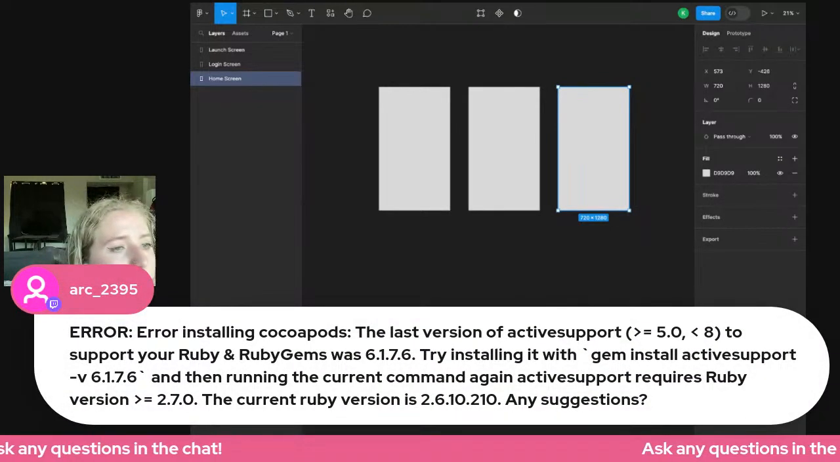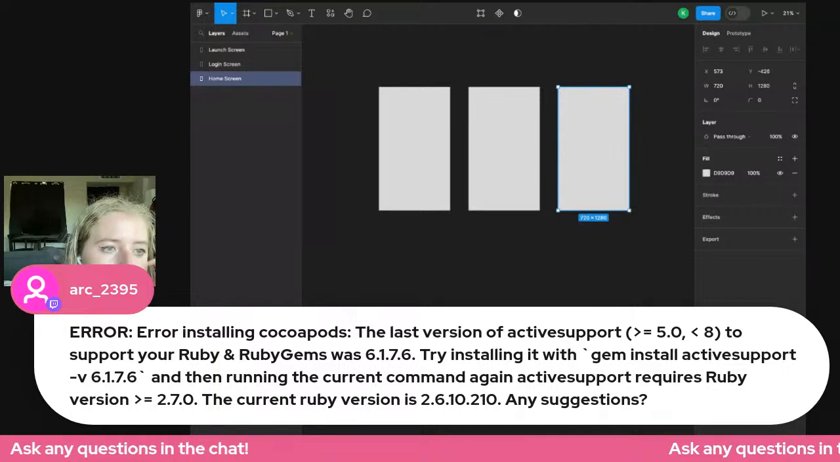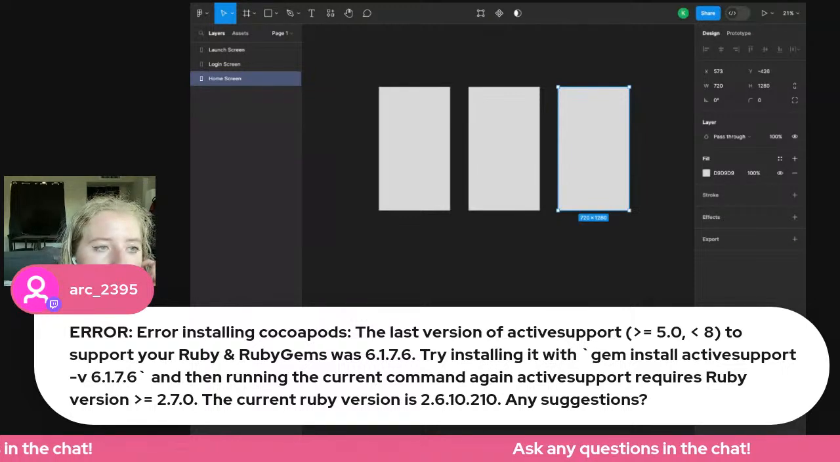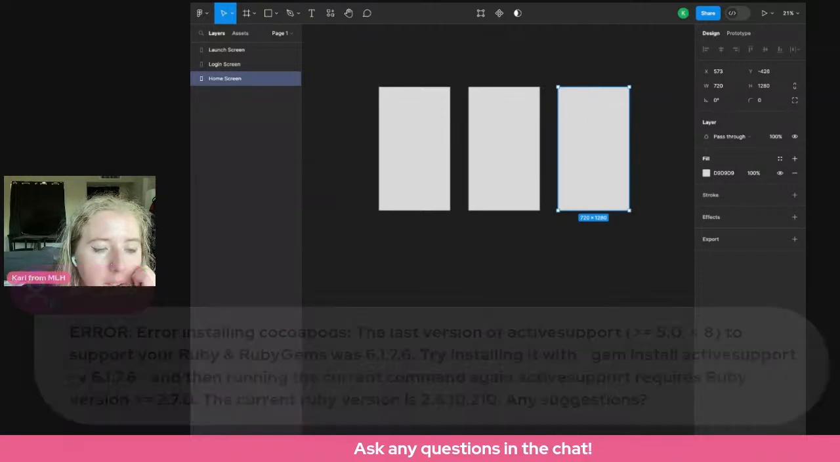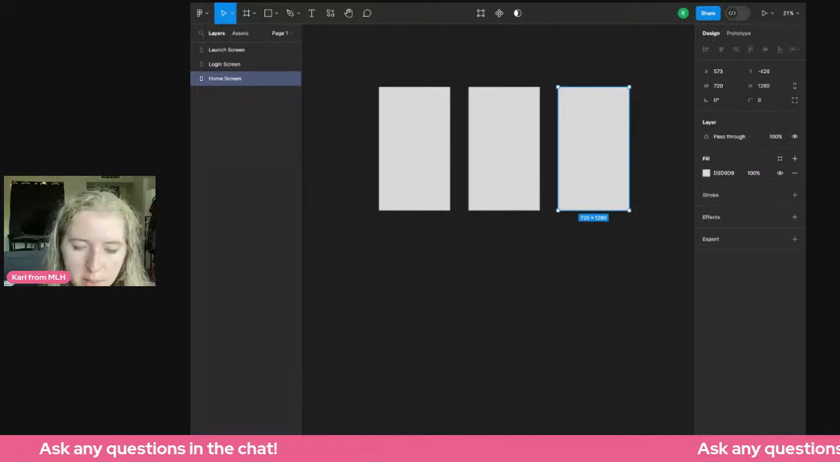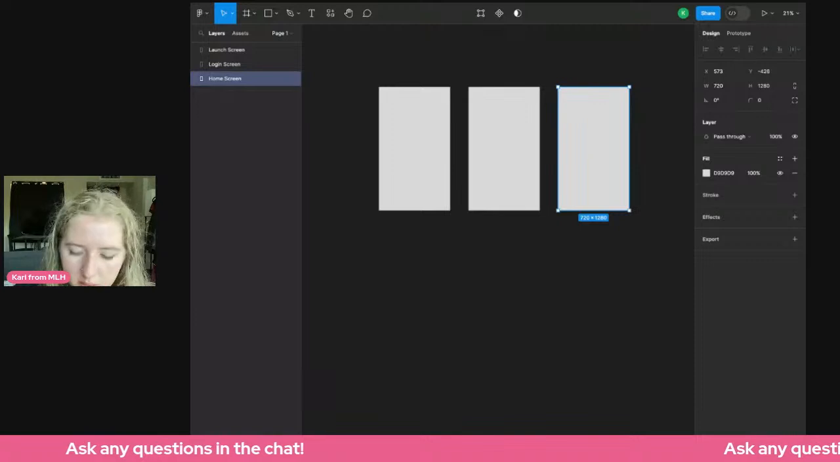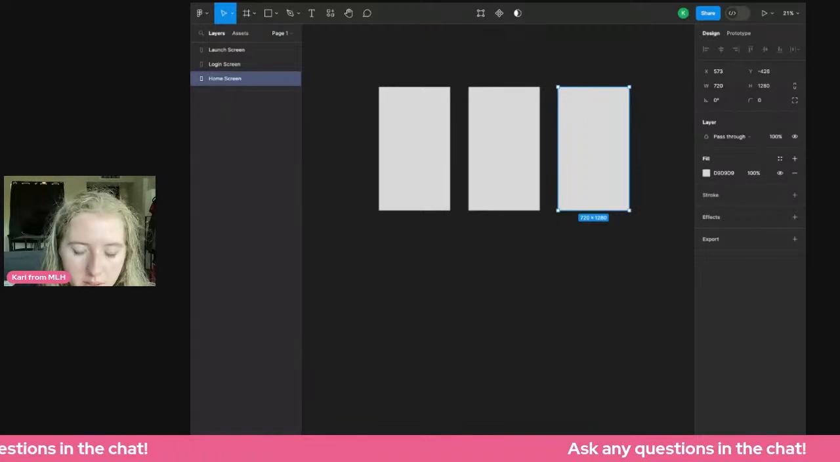Okay, error installing CocoaPods. Yeah, I had that exact same error. So I ran sudo gem install activesupport v6.1.76, that exact command. Then I ran the CocoaPods command again, and now it's working. That's my suggestion. This is the command you're going to want to use. Sweet. Okay, let's run our Flutter doctor real quick.